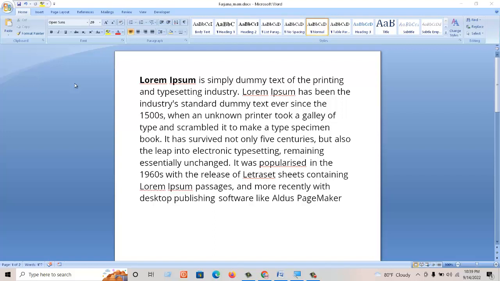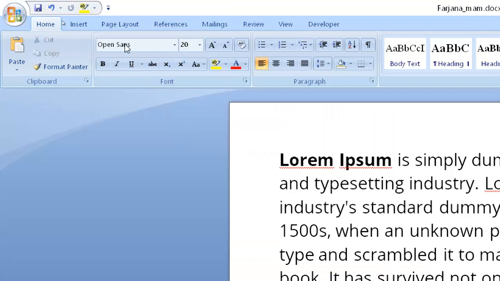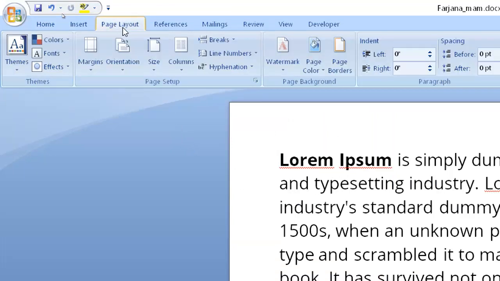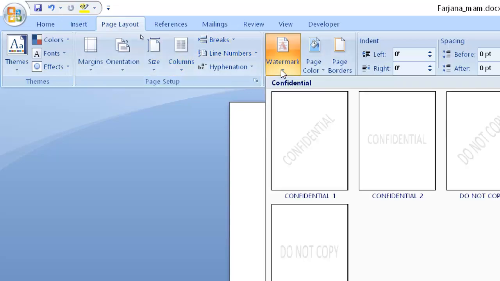Hello viewer, in this tutorial I am going to show you how to insert and modify image or text watermark in MS Word document. The first thing we have to do, just click on page layout and then click on watermark.